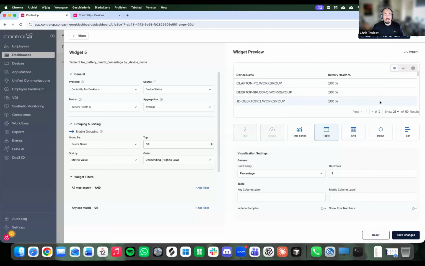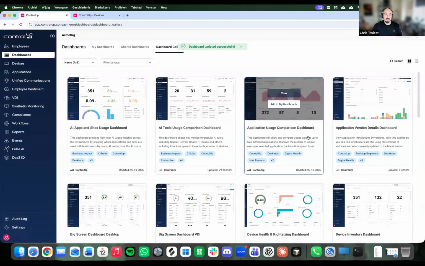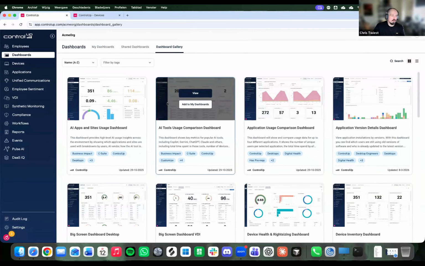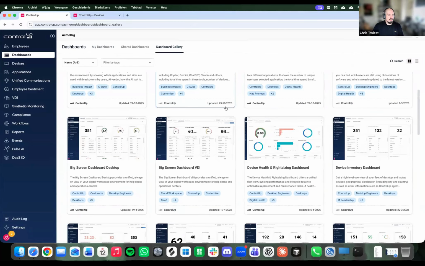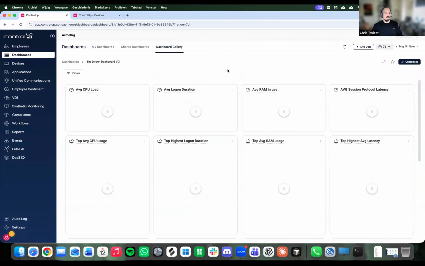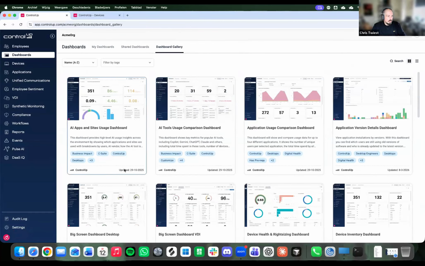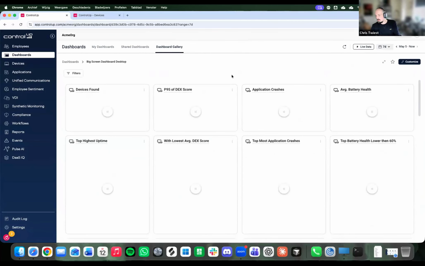So we have enabled the grid. Another cool thing we have recently added, and then I'm going to go into what we're going to add on Sunday, is clickable widgets. And we have this in a few different ways now. So let me show this on the big screen dashboard. This is big screen dashboard VDI, sorry. I want to go to big screen dashboard for desktop.